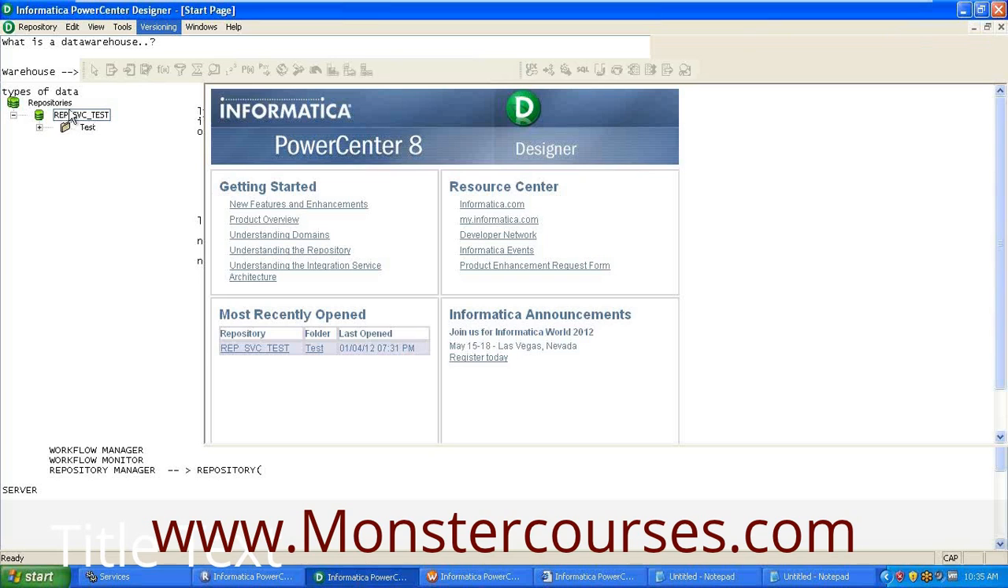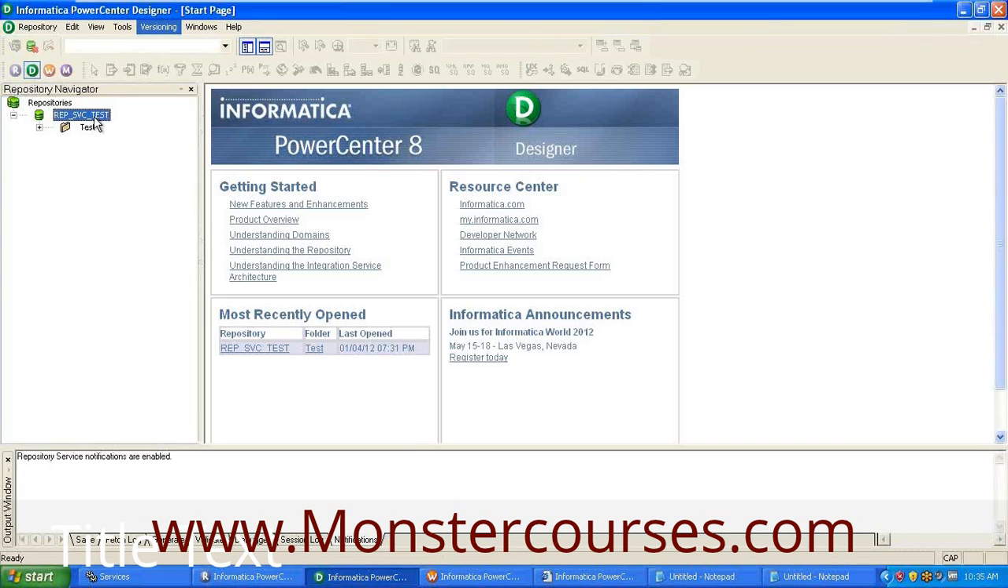Now let's see the designer. If you want to log into any client tool, you need to log into the repository first of all. On the left side you have a repository navigator. Each and every client tool will be having some windows. Down you have an output window, and once you log in, you need to right click on the repository and then connect.